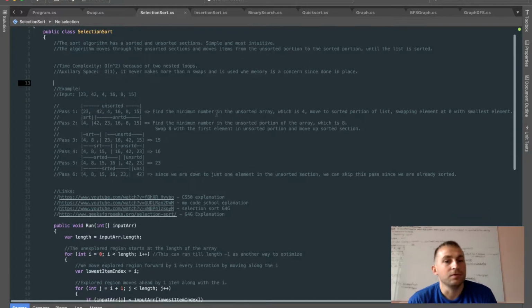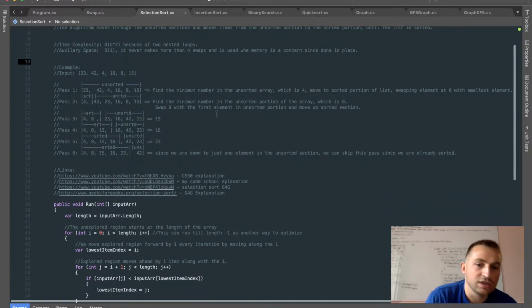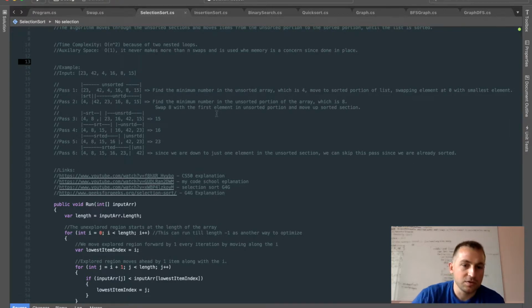So here's an example. This one actually matches the CS50 explanation, which you can find here and in the links in the description. So an example is we have an array that's given to us, an input array of 23, 42, 4, 16, 8, and 15. So we originally consider the whole array to be unsorted, and on pass 1, we're going to try to find the minimum element in the unsorted region of the array, which is 4.